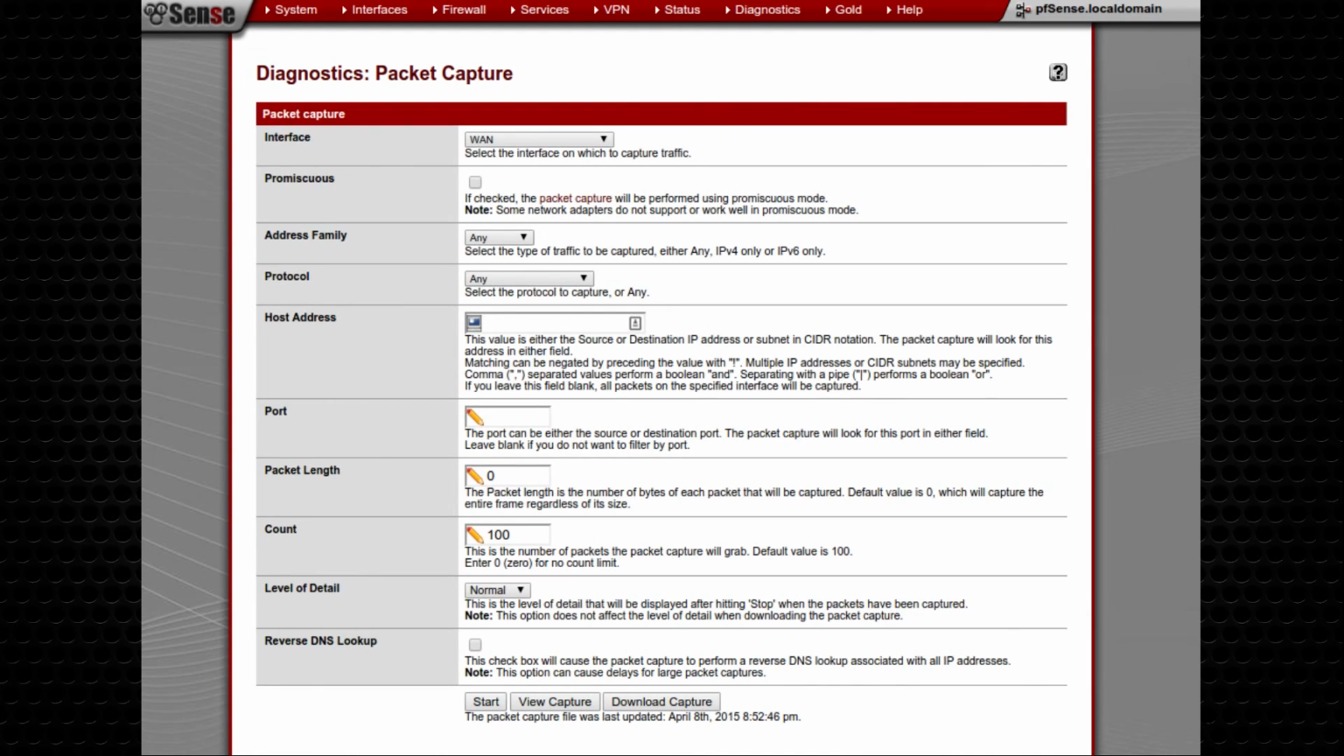Diagnostics packet capture. You can capture the WAN, LAN, or any of the other interfaces, the specific protocol, a specific host, a specific port, a specific packet length, count, level of detail, and lookups. This is nice because you can create a large PCAP file, then download it and use another external packet analyzer to really try to trace out some of the traffic on your network because you were looking for something or wanted to see something.